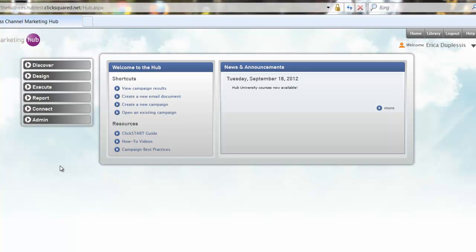Today we will set up a new content document for an email campaign in the Hub. Content can be set up either by creating a new content document from scratch or by loading a zip file with all of your assets. The zip file will be covered in a different session. Today we will create a new content document from scratch.